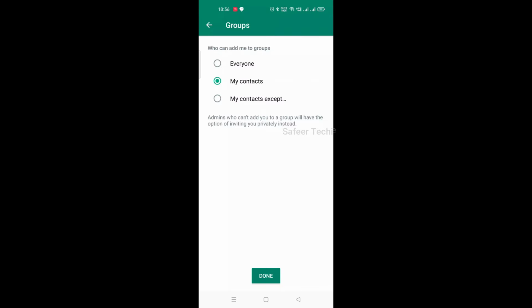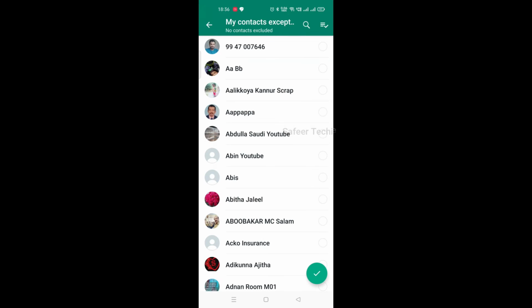Here we are looking for the third option. Now select My Contacts Except. From here, if you select any contact, every other contact except those contacts can add you to a WhatsApp group. Now, if you select all these contacts by clicking on the select option, you are blocking everybody from adding you to a WhatsApp group, your contacts also. Nobody can add you to a WhatsApp group without your permission now. Click the tick mark to save.